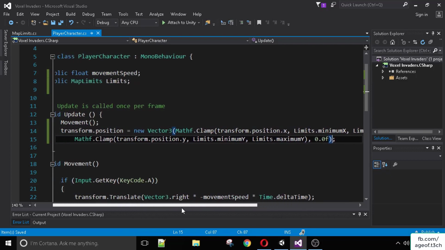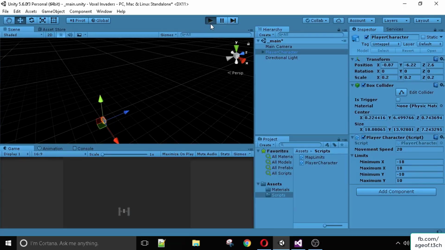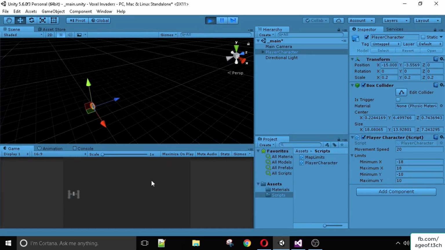Okay, let's go ahead and save this. Let's go back into Unity and let's now run our game, and you can see I can't move out of the bounds. The ship just stops moving.